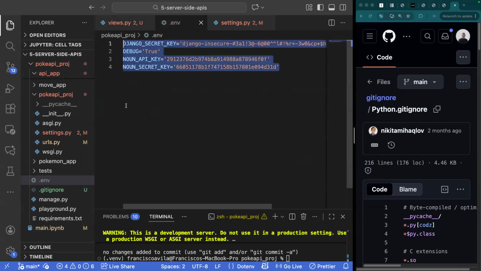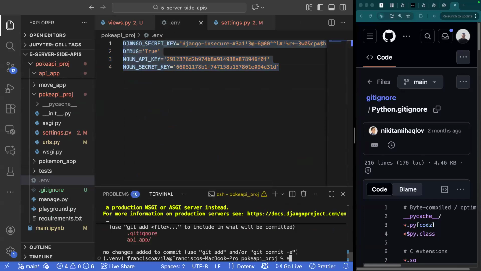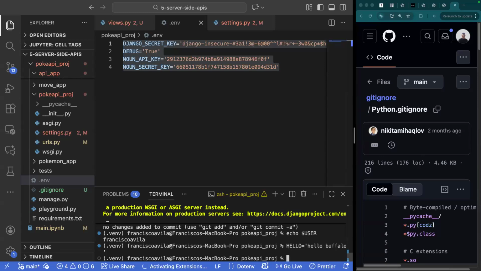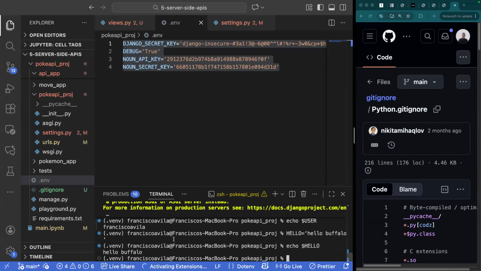Well, this .env is actually just a file that's supposed to interact with your environment. For example, right now, if I say echo $USER, that should return Francisco Avila, right? Echo is the same as print, and this is recognizing the variable user. I can say something like hello and make that equal to hello Buffalo. And when I echo hello, you'll see hello Buffalo.